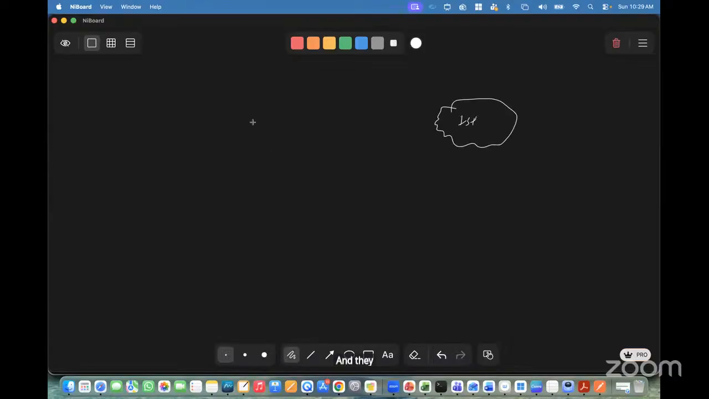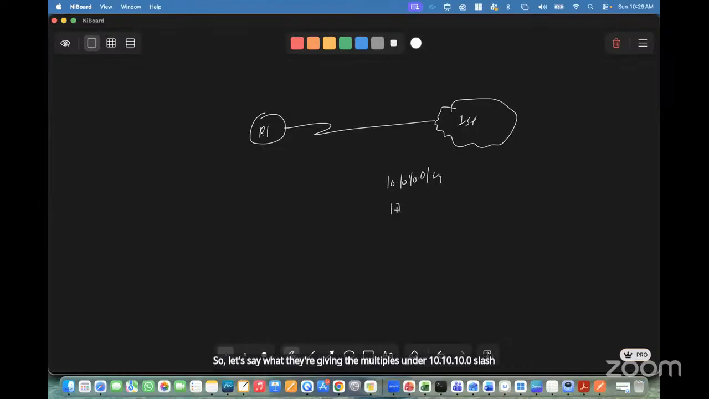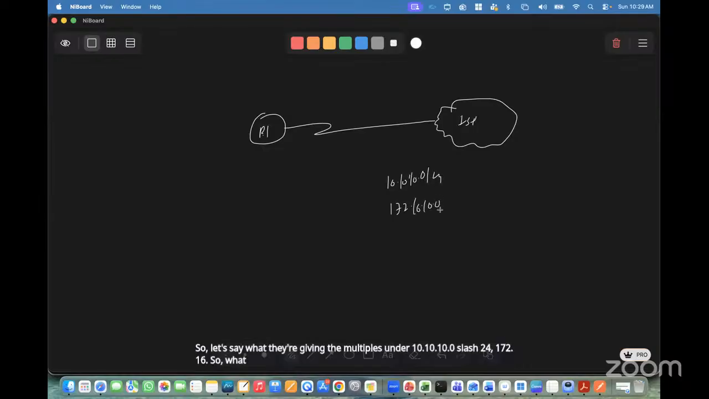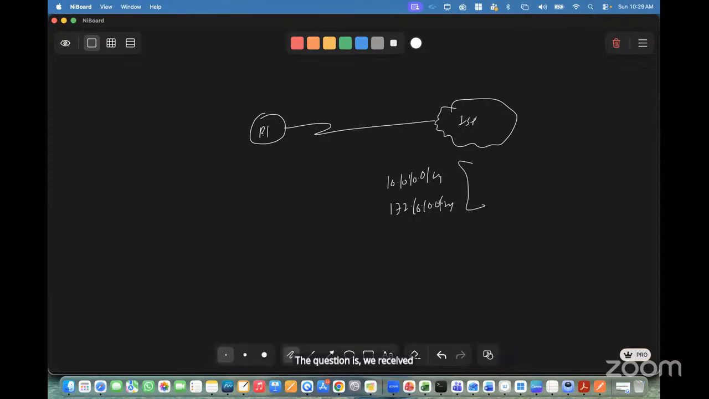And they're giving the multiple subnets to you. Let's suppose they're giving multiple subnets, 10.10.10.0/24, 172.16. So what is the question? The question is, we received the /24 as subnet mask. So like that, there are multiple clients, multiple subnets from the ISP. So in that case, how could the AS number be matched?